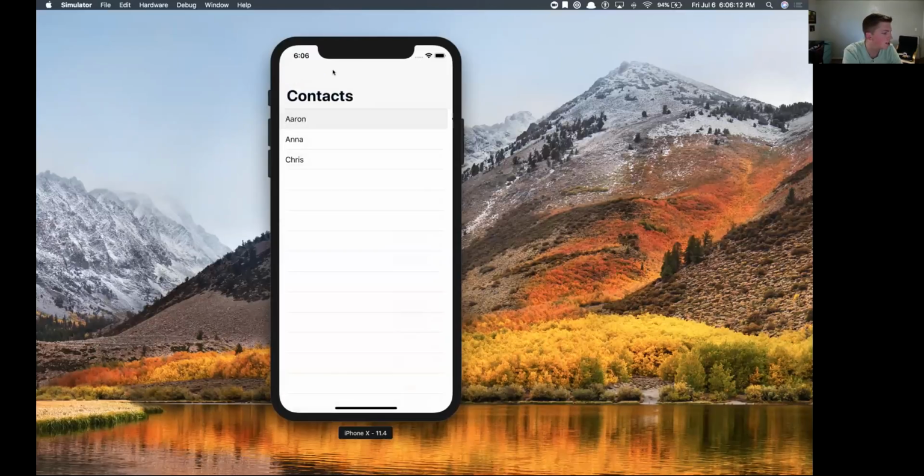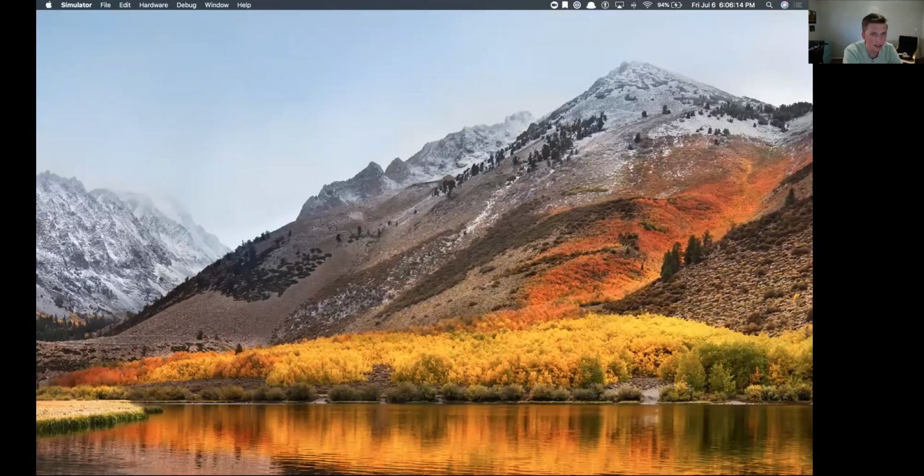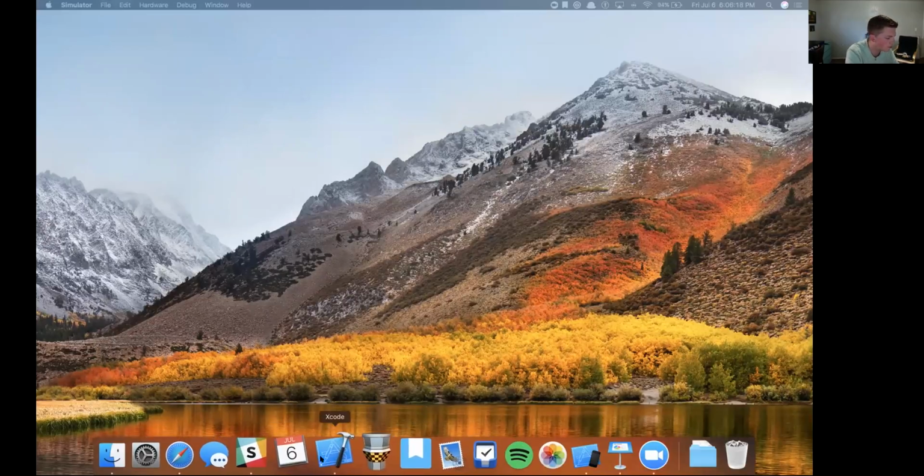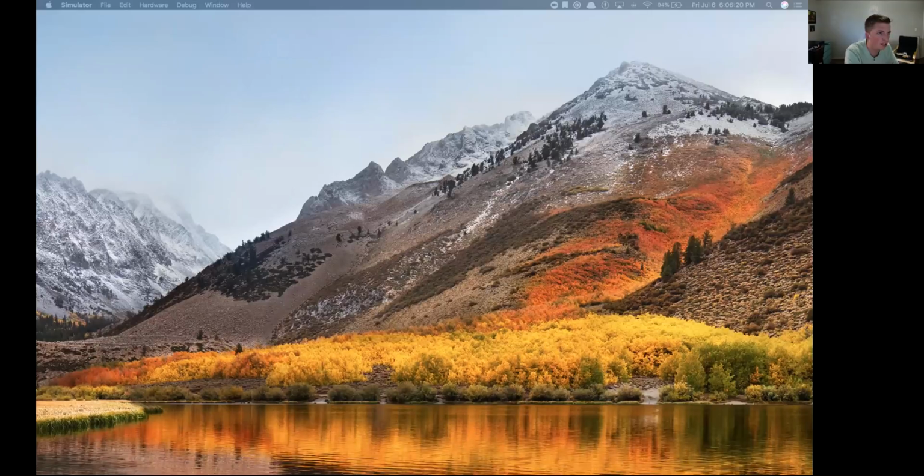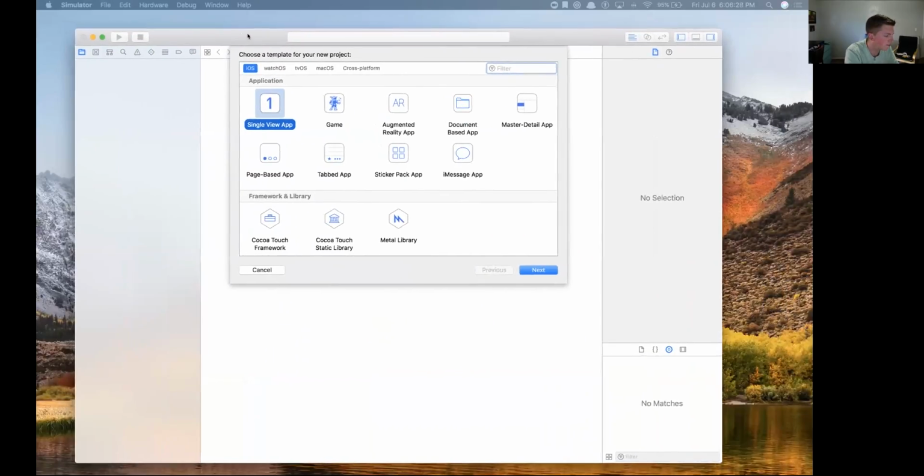Okay, so let's go ahead and get started with a new Xcode project. I'm going to open up Xcode here, File, New, and I'm going to do a new project. Let me bring this over here.